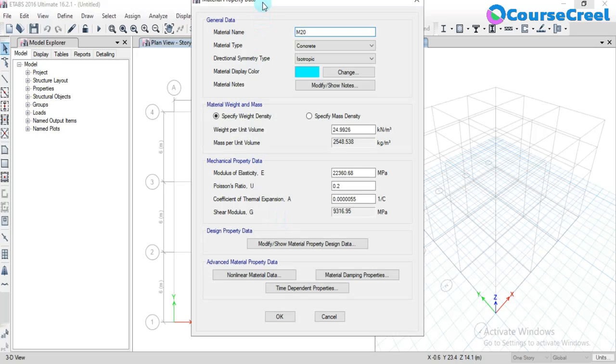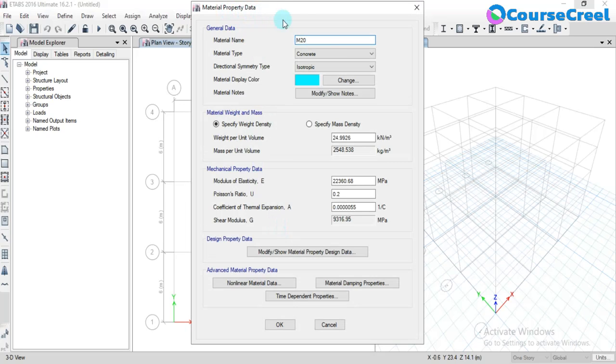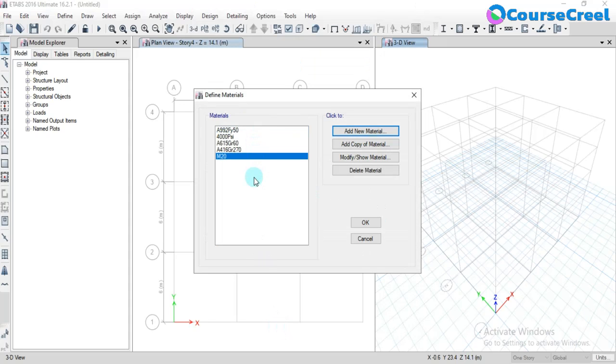After clicking on OK, we are going to get the material property data window here. If you want to edit anything, you can edit, but by default it will be showing all the properties related to the material we are creating here. If you want to rename, you can rename, but let it be M20 only, and click on OK here. So the material has been created.